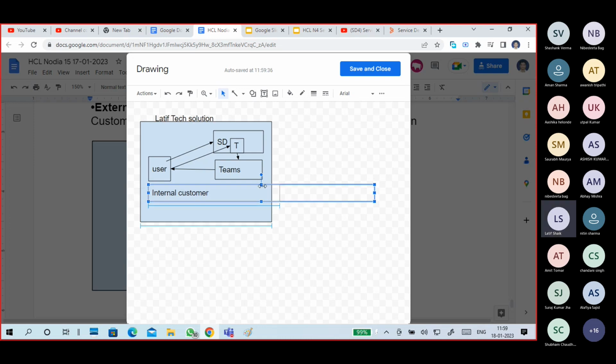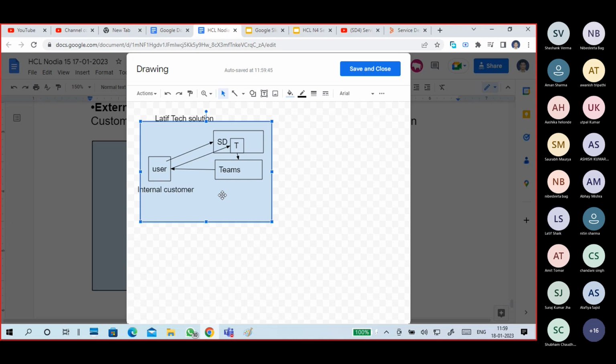Okay, who is an internal customer? The user or a client or a customer who belongs to the same organization as the service desk. That is an internal customer.